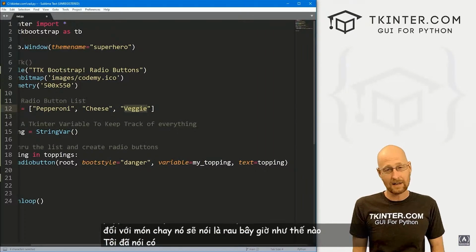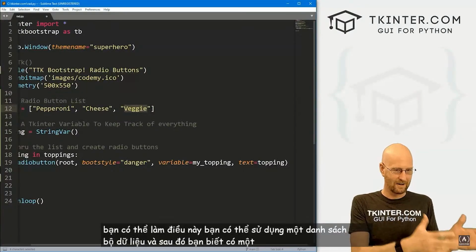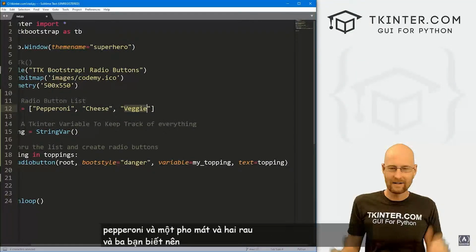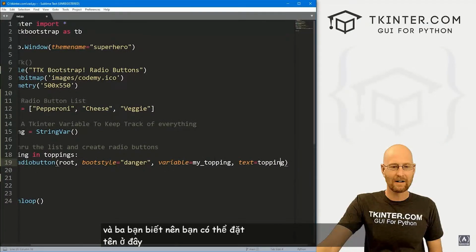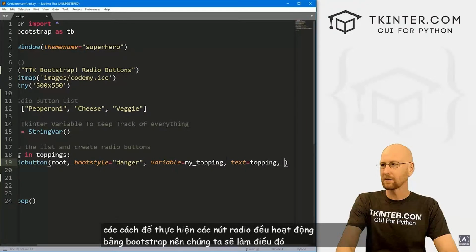Now, like I said, there's lots of different ways you can do this. You can use a list of tuples and then have a different 2, veggie, and 3. So you might put the name here and the variable there. Like I said, there's lots of different ways to do radio buttons. They all work with Bootstrap. So we're going to do it this way.